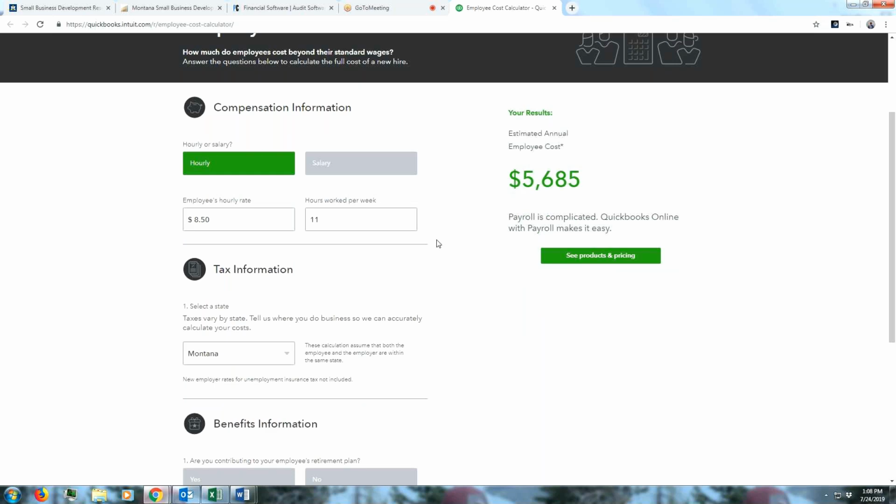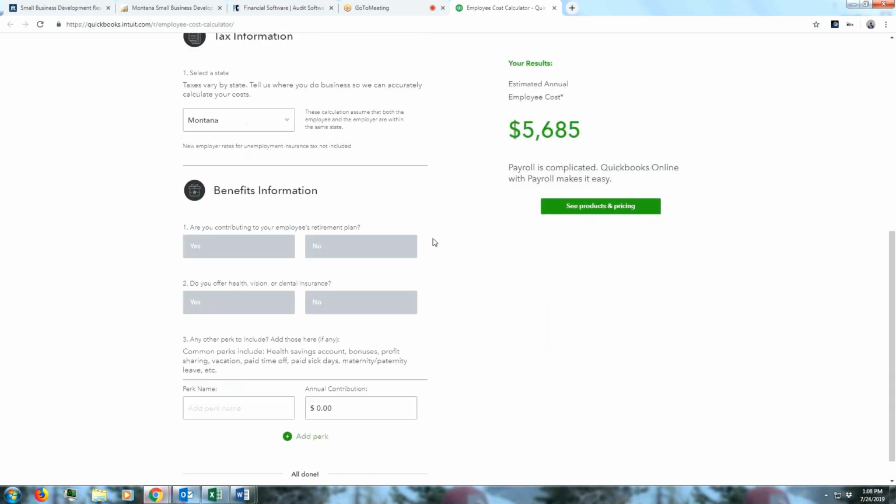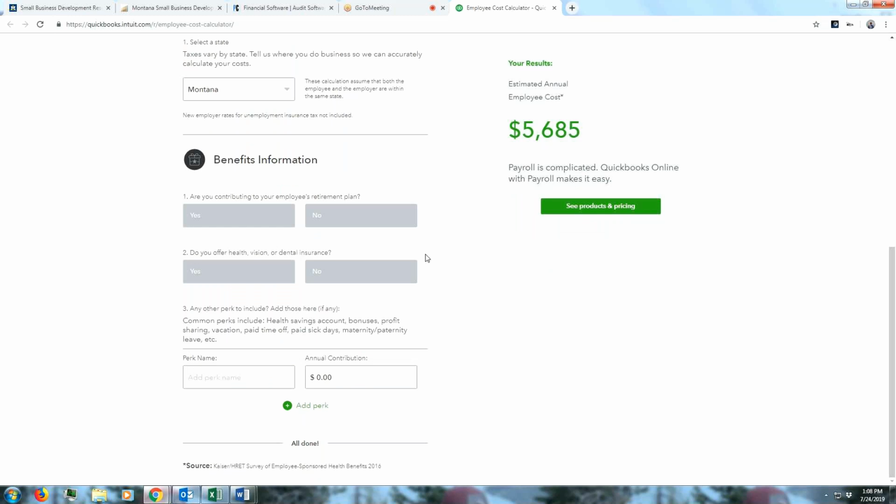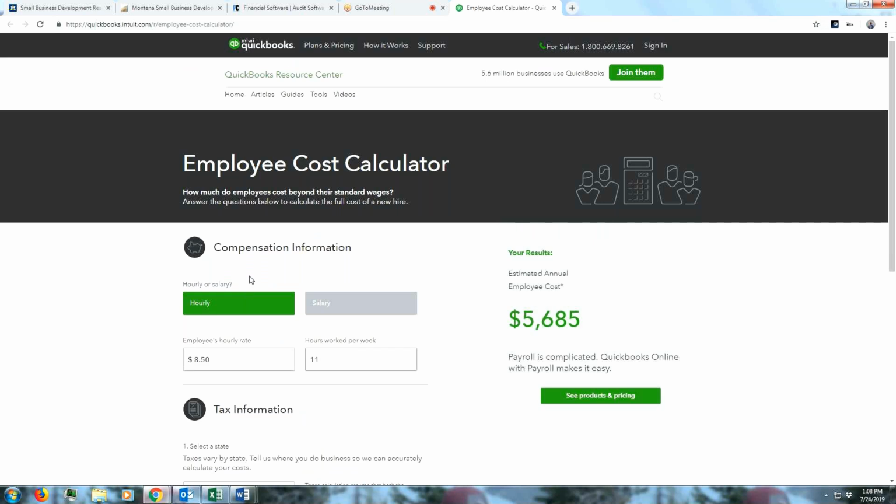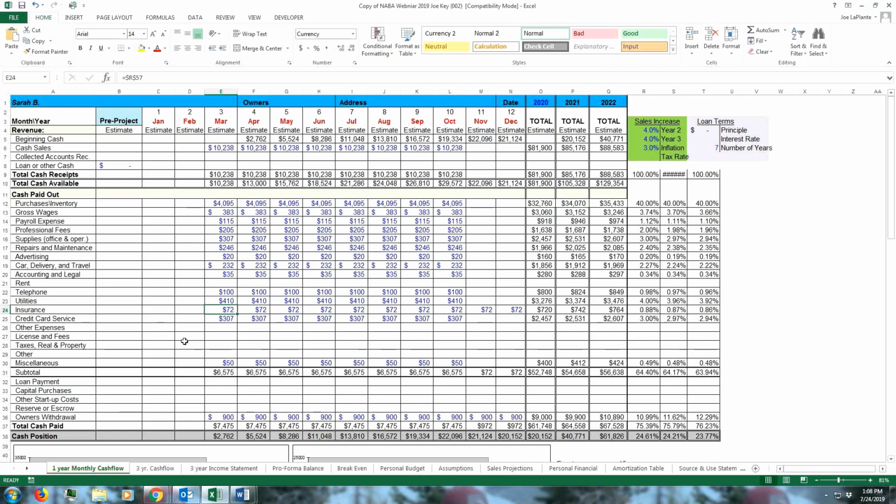And if you did offer benefits, not unemployment insurance, but retirement benefits and health and vision, you would put those down too as percentages. And this is through Intuit, and again, it's a total employee cost calculator to help you come up with the number that you can use on your projection spreadsheet for the total cost of that employee. And we're about $500 short, so it's pretty accurate. Sorry about that.